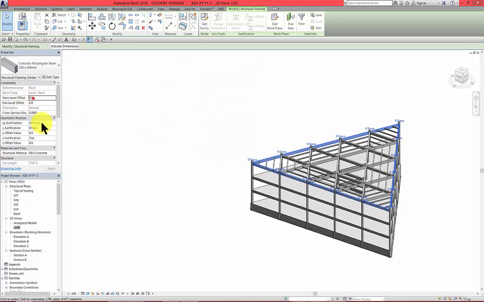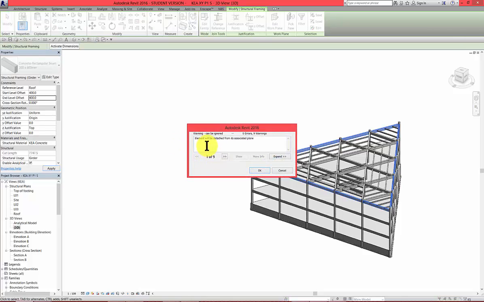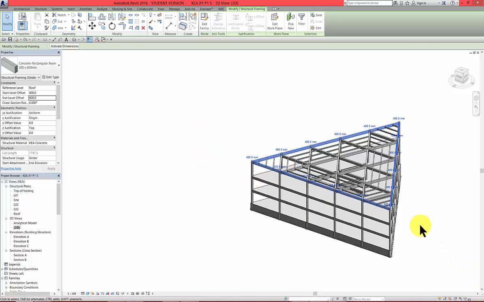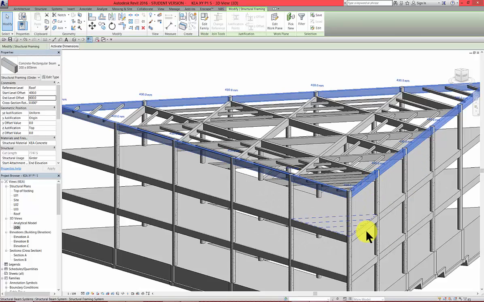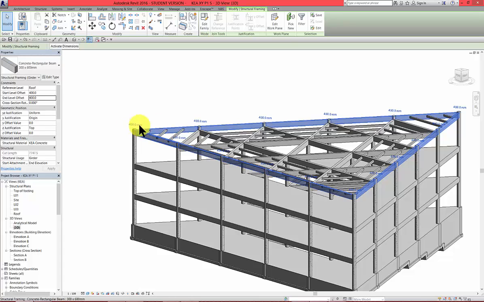Okay, then start level offset should go up 400, and then end level offset should be 400. Then apply the changes. Element will be detached from its associated plane. That's fine. Okay. Now we can see all the beams around are at the same level as the columns.